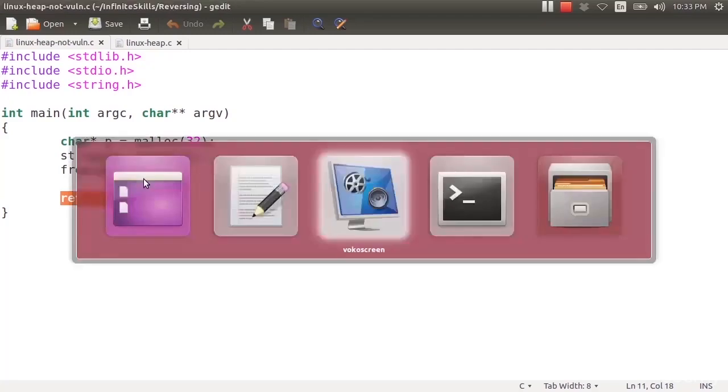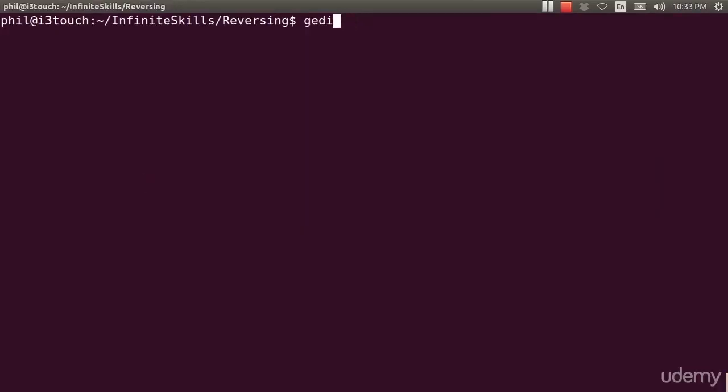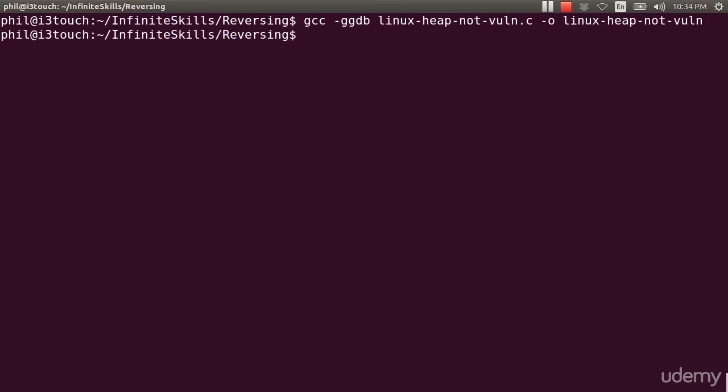Let me go out to my command line and compile this. So it's GCC, and I will once again give it full debugging information, including the extensions for GDB. And the name of my file was Linux heap not vuln.c, and my output will be Linux heap not vuln. That compiles successfully, and now I'm going to run it in GDB. So I'll go ahead and run GDB on Linux heap not vuln.